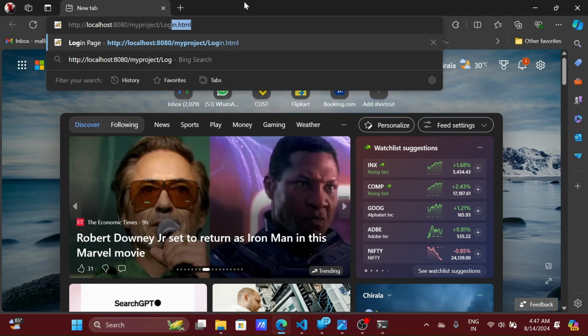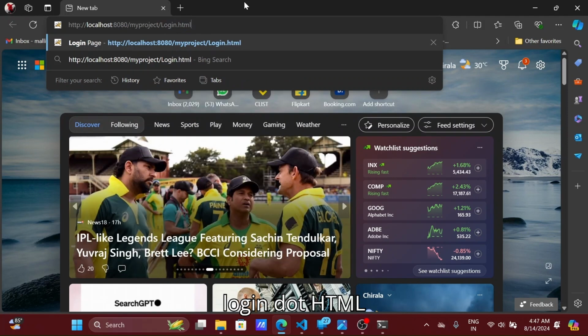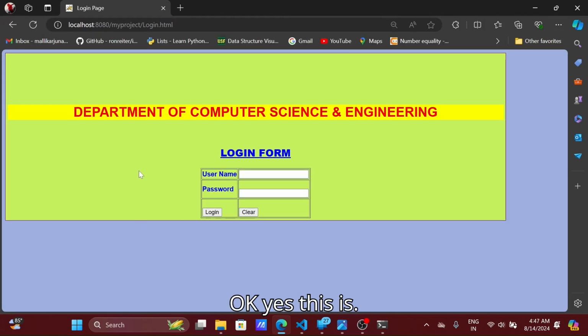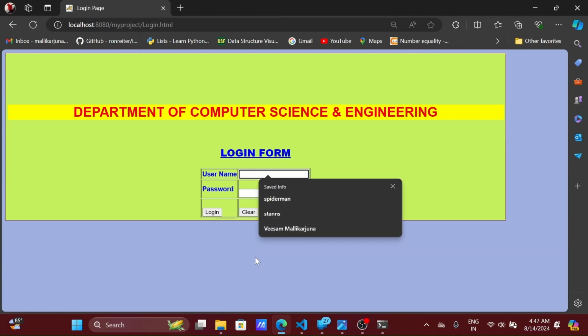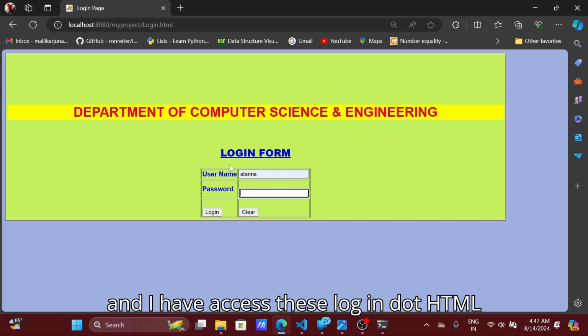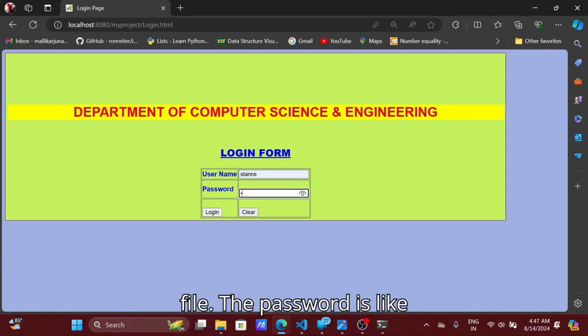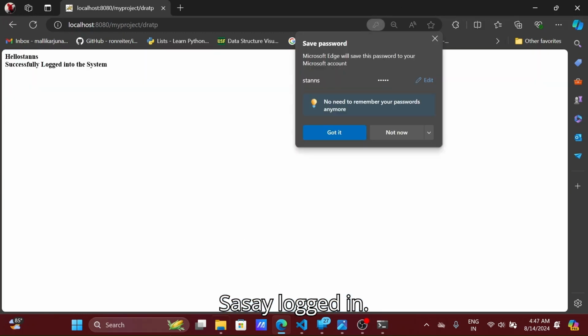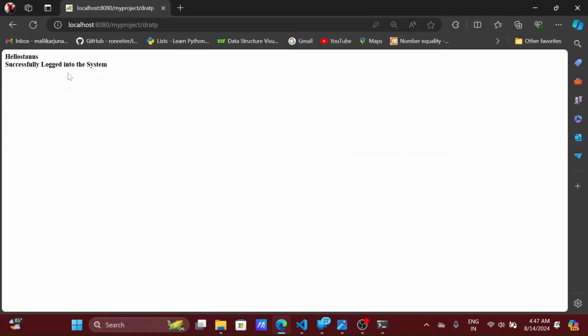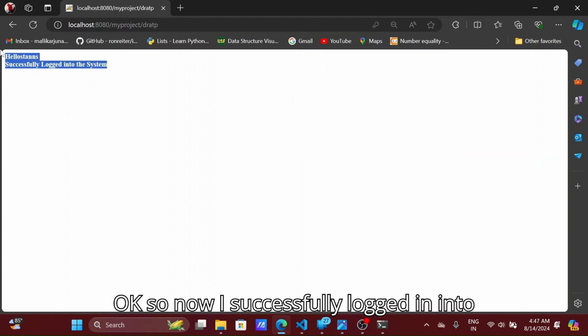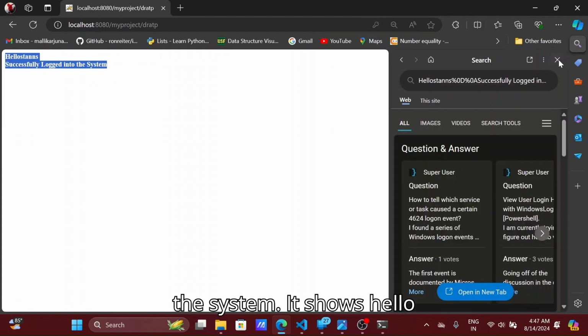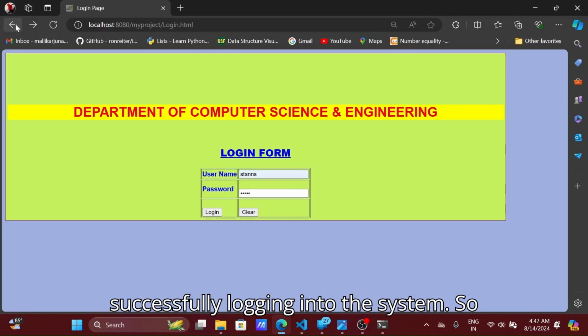So for that, login.html. Okay. Now, this is the login.html file. Now I have to access this login.html file by entering the username and the password, which is like Sase. Now login. Okay. So now I have successfully logged into the system. It shows hello Sase, successfully logged into the system.